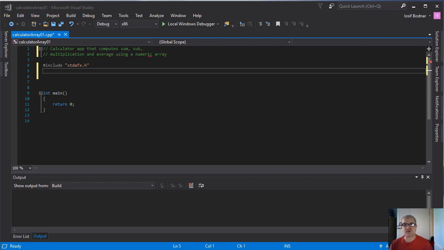In this video tutorial, I'm going to do an application which will make a simple calculator. This calculator is going to compute a few mathematical operations such as addition, subtraction, multiplication, and average. So let's go ahead.